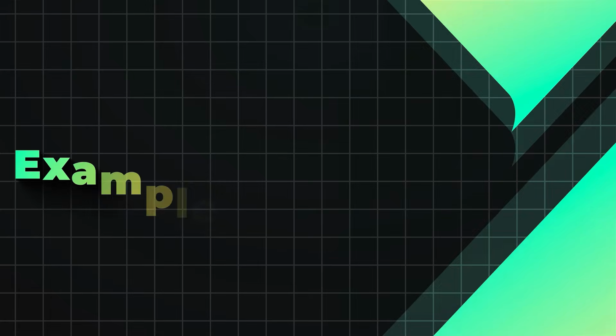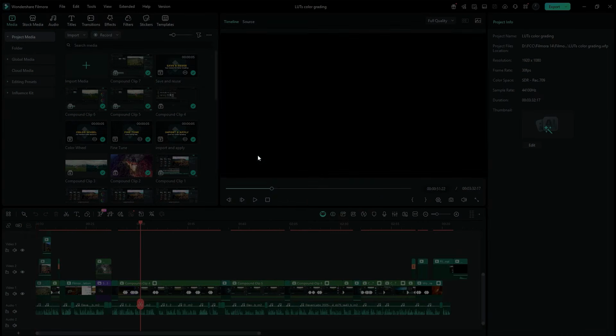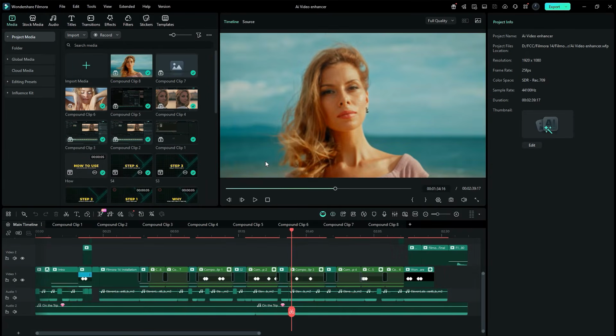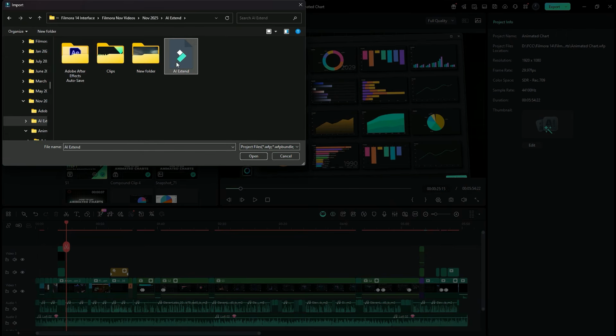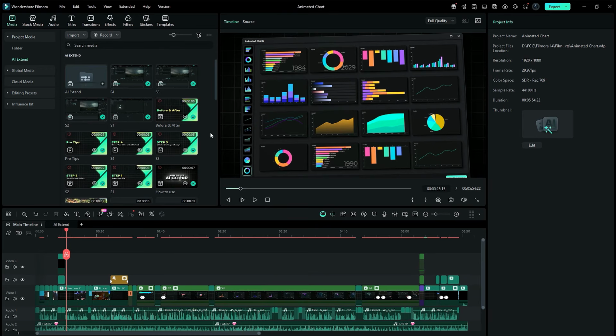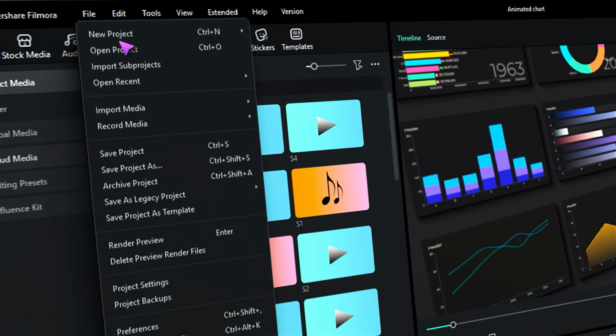For example, in Filmora 14, if you want to edit 2 projects simultaneously, you have to close the current project to open the second one. But with Filmora 15, you can open multiple subprojects on a main timeline, which could save lots of time for the editor while editing. Revolutionize your professional video editing experience.